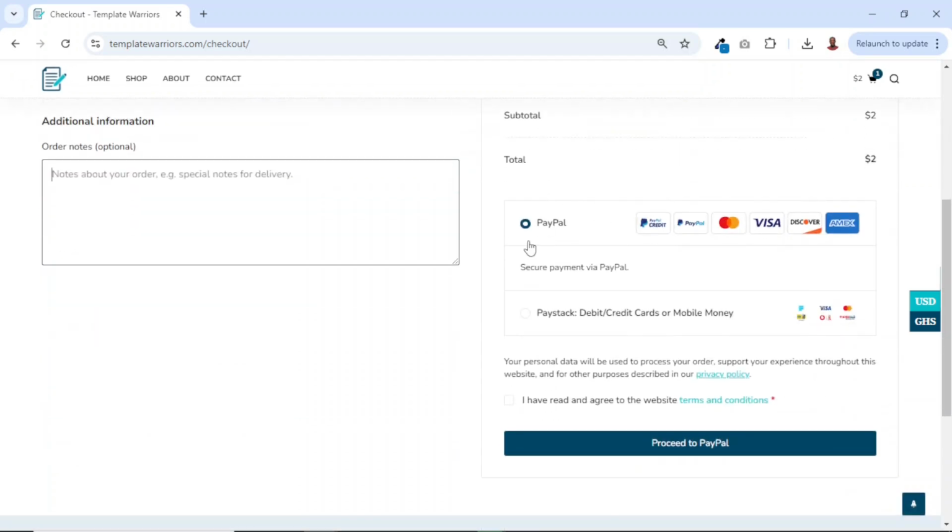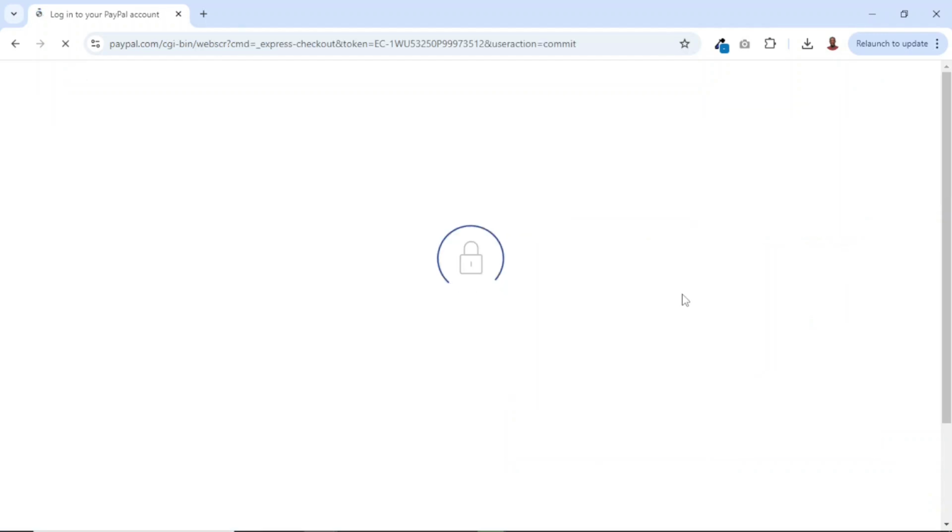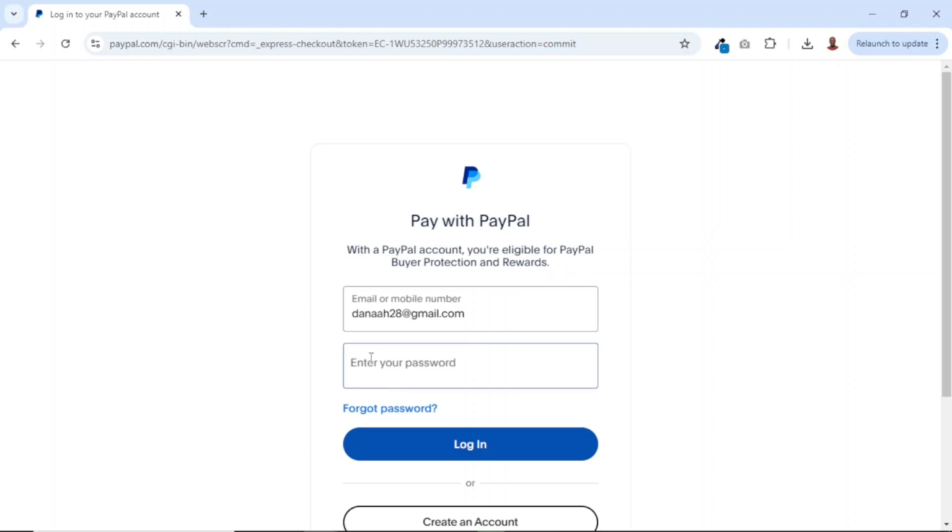And down here, we have two payment gateways. That is PayPal and then Paystack. So if you are going to be using PayPal, make sure that it is selected. Then you agree to the terms and conditions of the platform. Next, click on Proceed to PayPal. And you'll be redirected to paypal.com where you need to enter your credentials in order to make the payments.